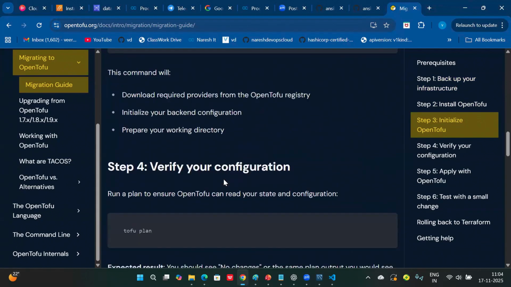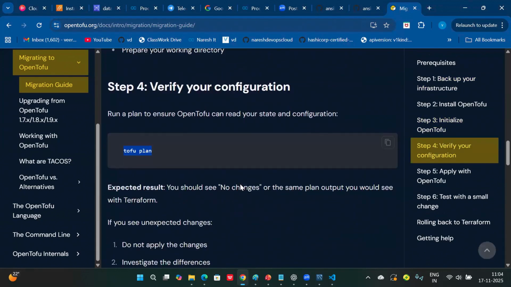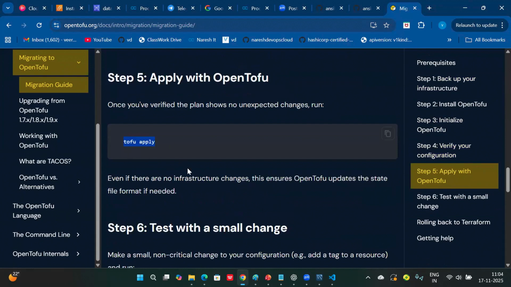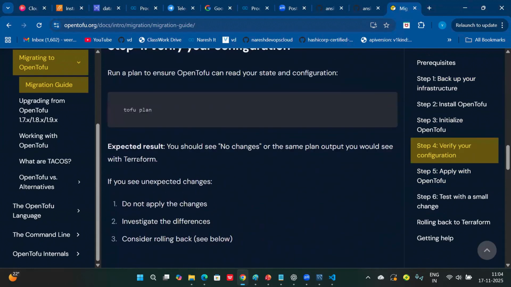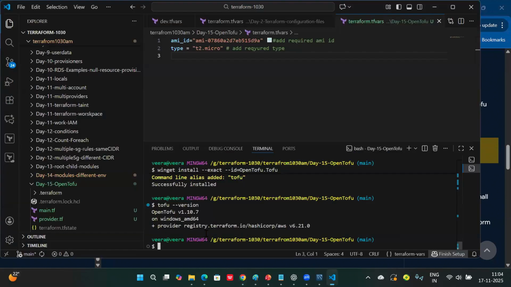Next is what? Verify your configuration by using tofu plan and tofu apply. The expected result is that you should see no changes, or the same plan output you would see with Terraform. If you see unexpected changes, do not apply. For example, what is expected now? Zero changes, right? The resources are already created. If tofu plan says destroy and create, we can simply stop this process and verify; maybe there are version issues or version constraints.